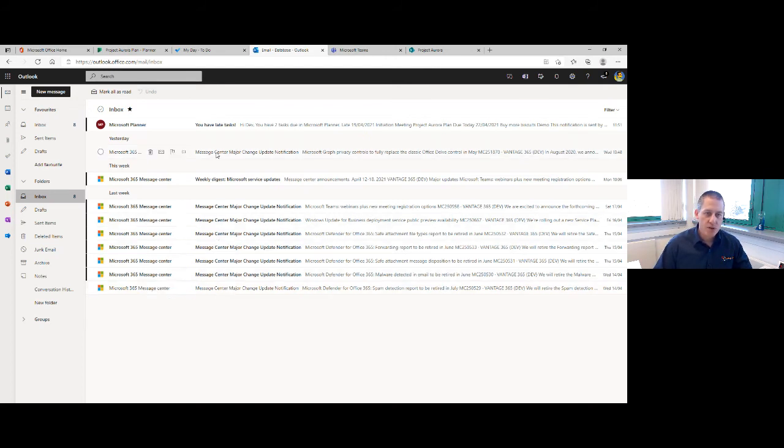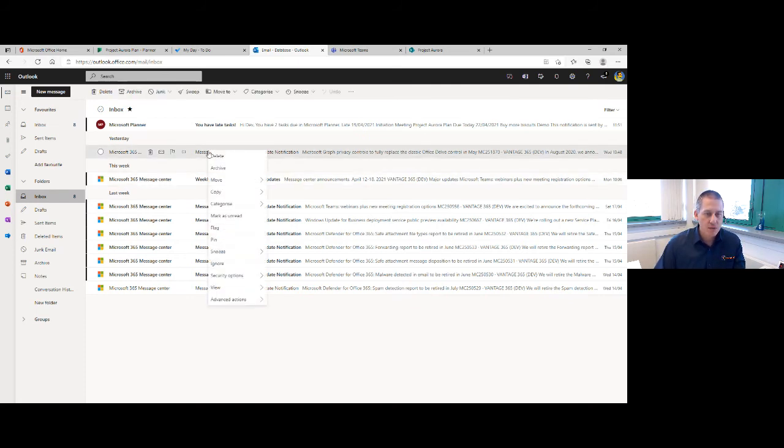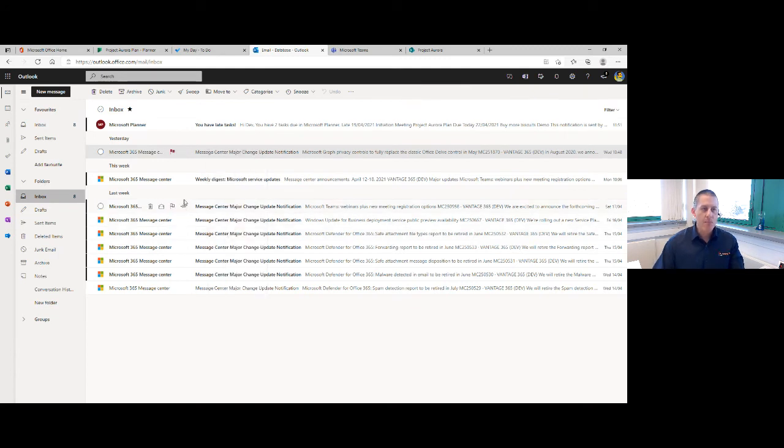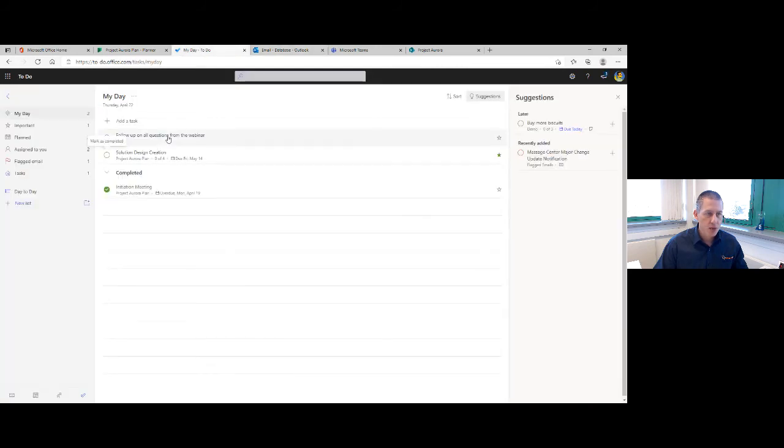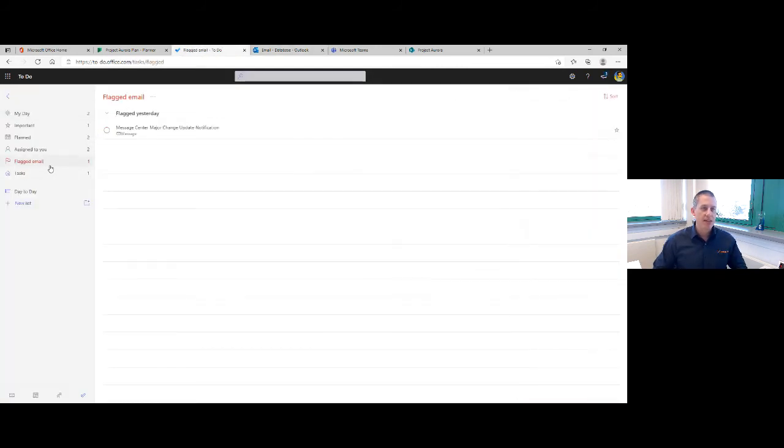So when I come to look at my individual emails, let's say, for example, that I actually need to go and perform an action based on one of these emails, I can command flag it. I can flag. So that now gets marked as an action within Outlook. So I know that I have a follow-up for that. If I come back to my To Do, I've now got a flagged email that is now visible in my To Do list.